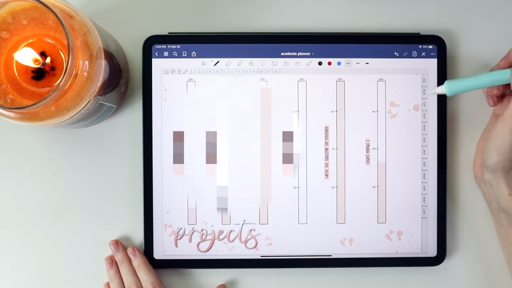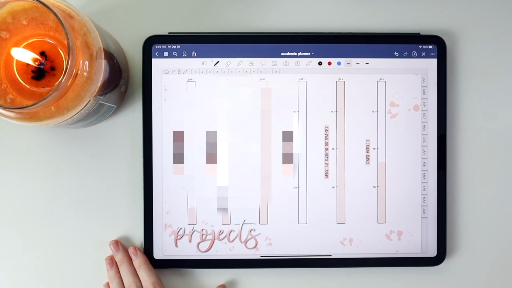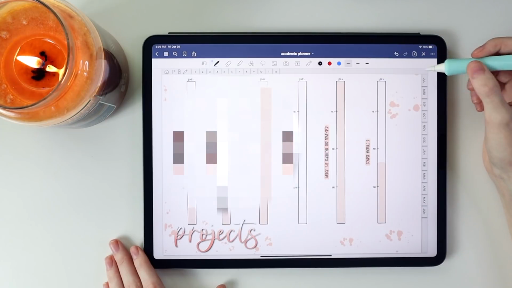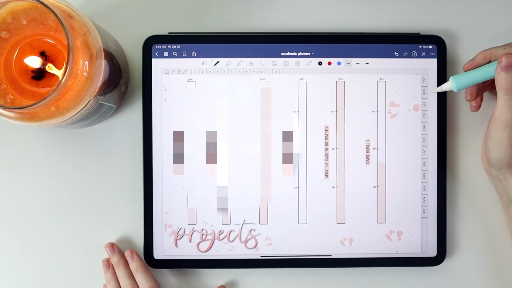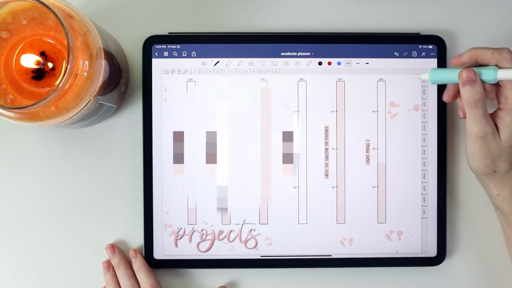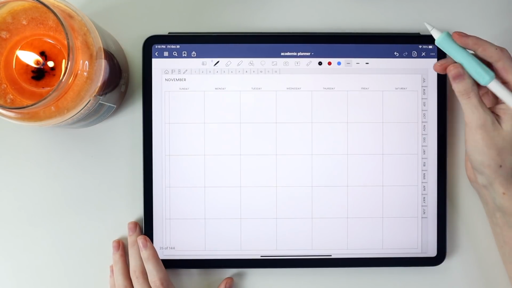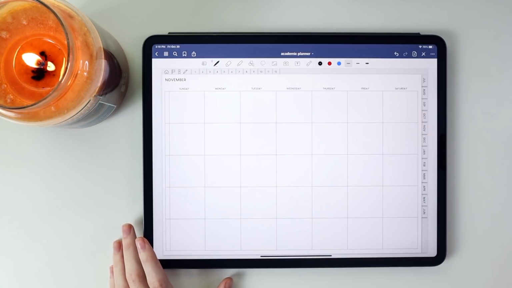I also made a projects page. I'm going to have to blur out a few of the projects so I can keep some surprises in my back pocket for you to see what's coming from KDigitalStudio, but I also made this projects page in Procreate. And then we have our blank November page, which I'm going to plan.